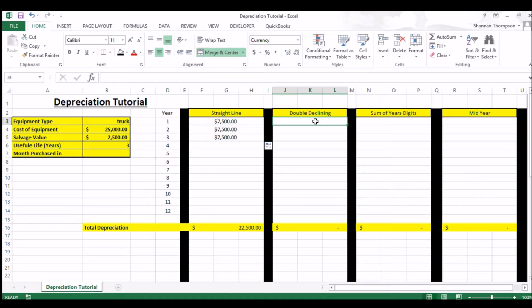Now moving on to double declining. Double declining is definitely an accelerated depreciation method. You recapture most of your depreciation within the first couple of years of your depreciation schedule. And I'm going to show you what happens when you use this method. Nothing special with this method again. There's only one extra part in it, and I'm going to show you guys what that is.